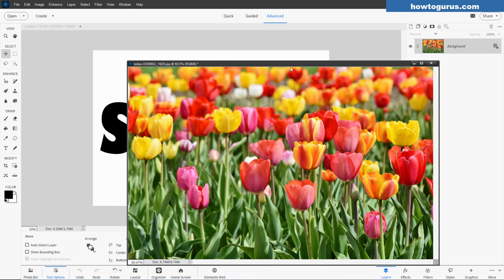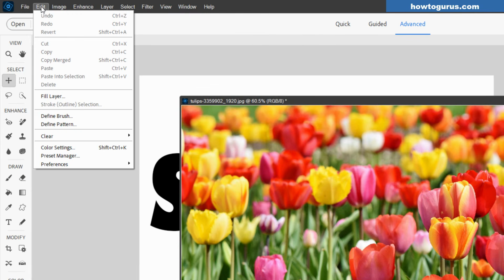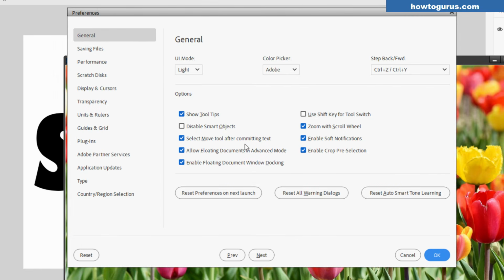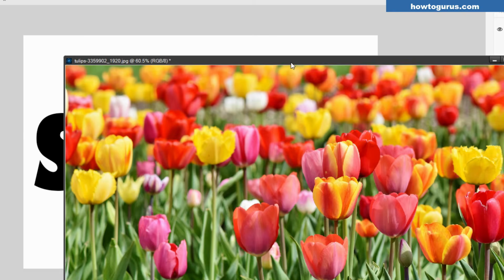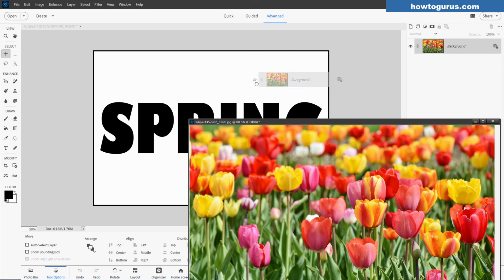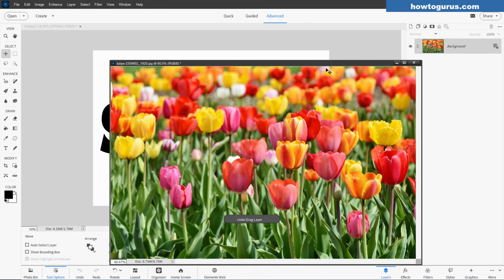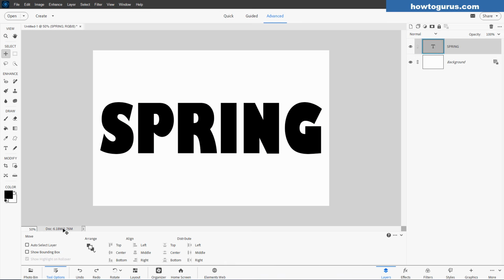And I have this as a floating window, and that's an option here in Photoshop Elements. Go up here to Edit, come down to Preferences and General, and you'll find it right here, Allow Floating Documents in Advanced Mode. That allows me to just take the background here and drag it on like that, just kind of drag and drop. There we go. I'll do Control-Z to undo that. Another way to do this if you want to, just come down to the photo bin. There's both of our pictures.